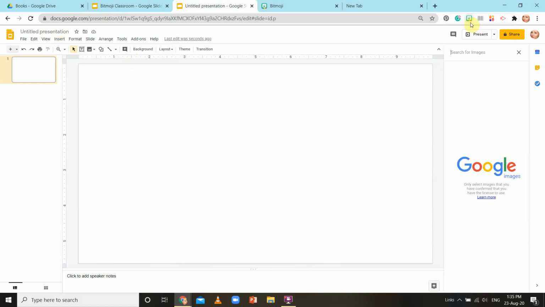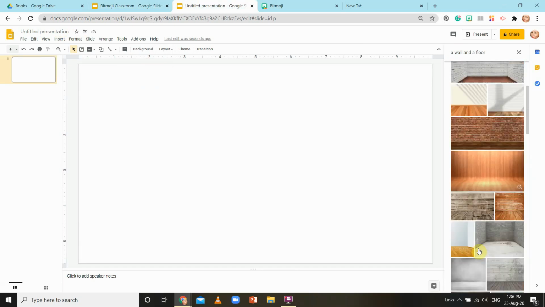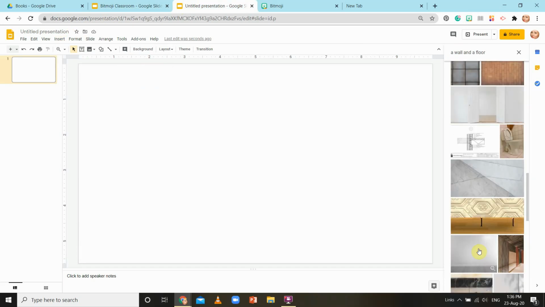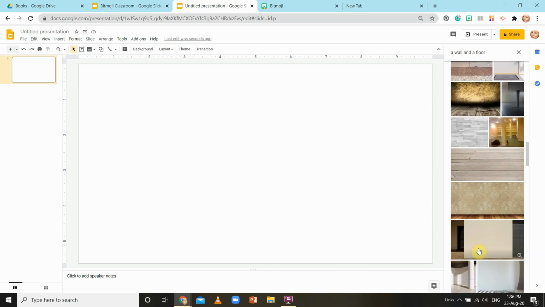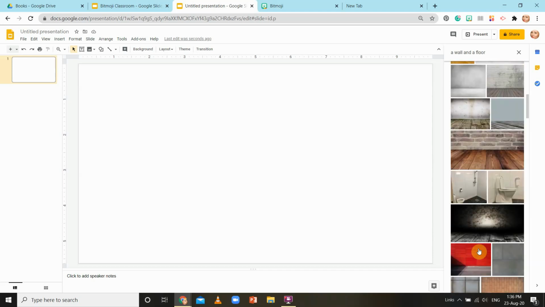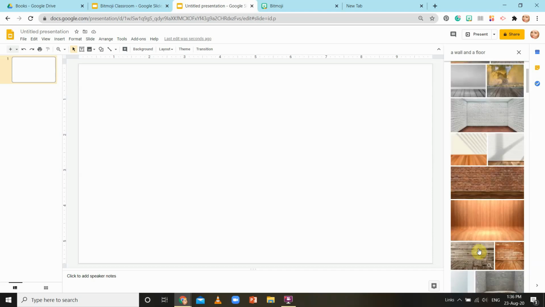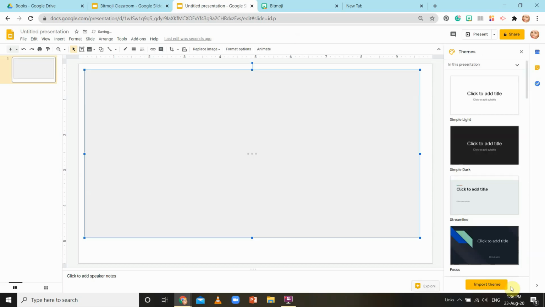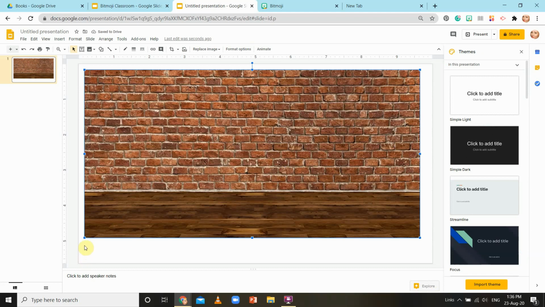As soon as it opens, you search for images. If you need a background, I just looked for a wall and a floor. It gives you lots and lots of options to choose from. As soon as you find something you like, you just click on it and click Insert. Let me find something more natural. Okay, and it automatically creates your classroom.